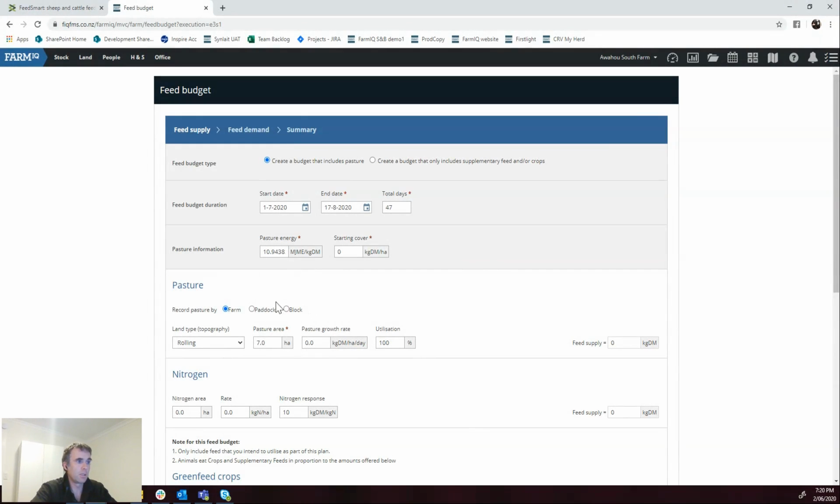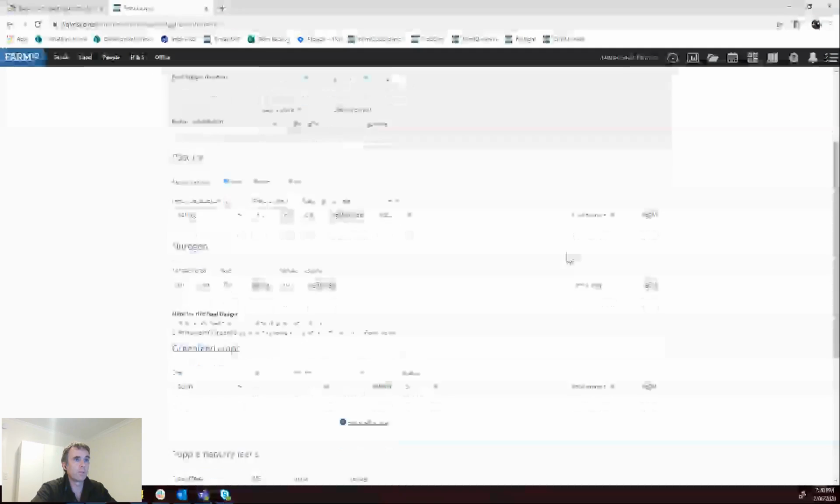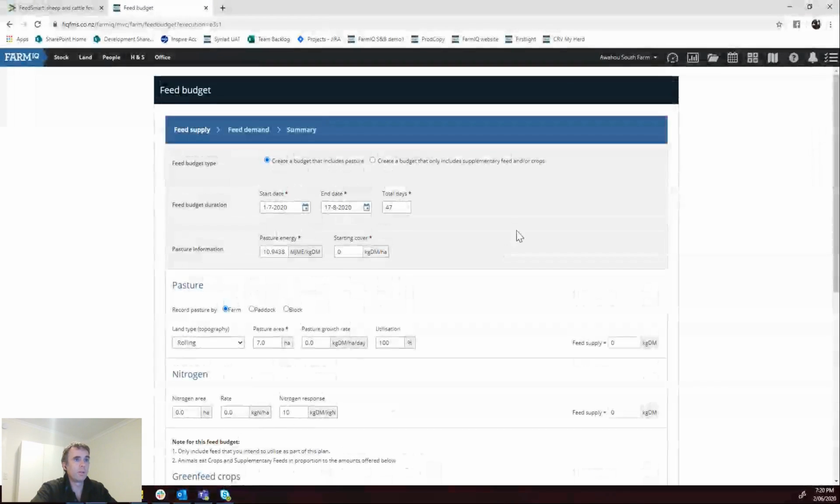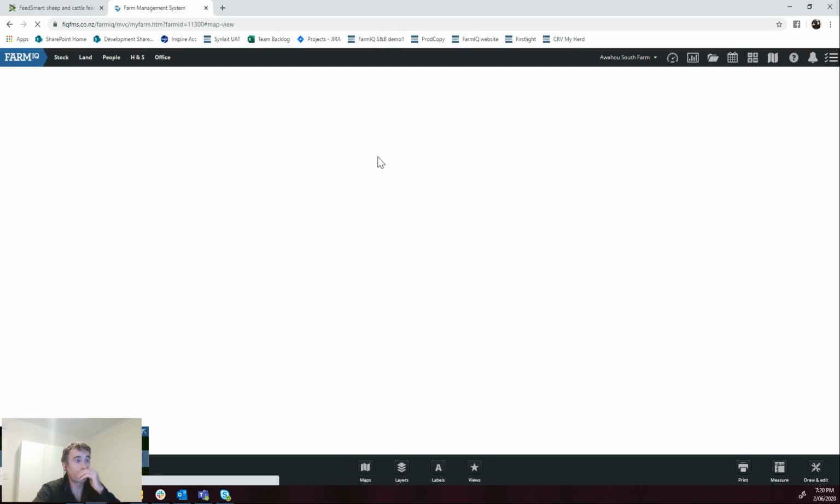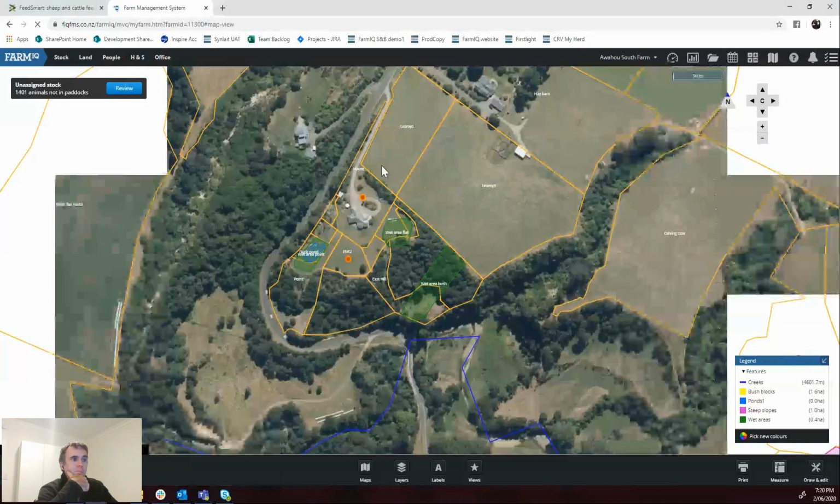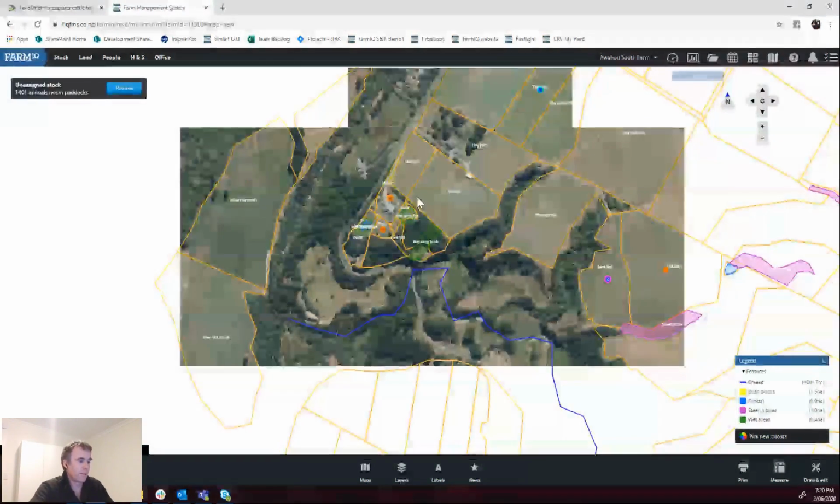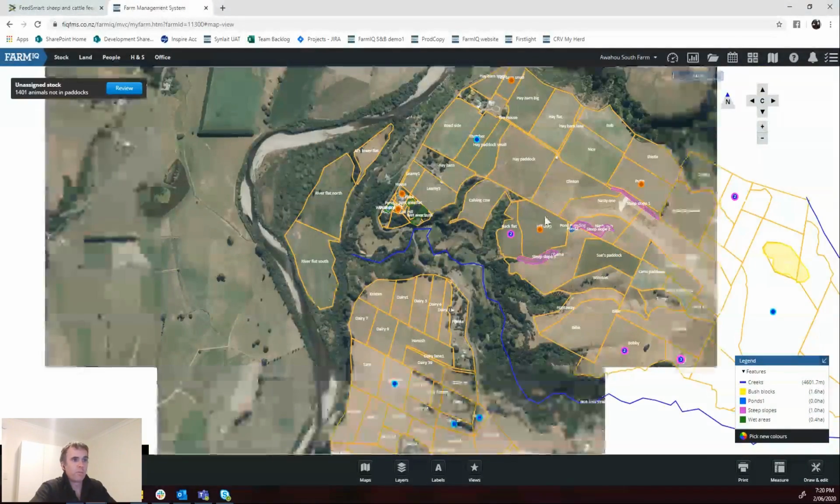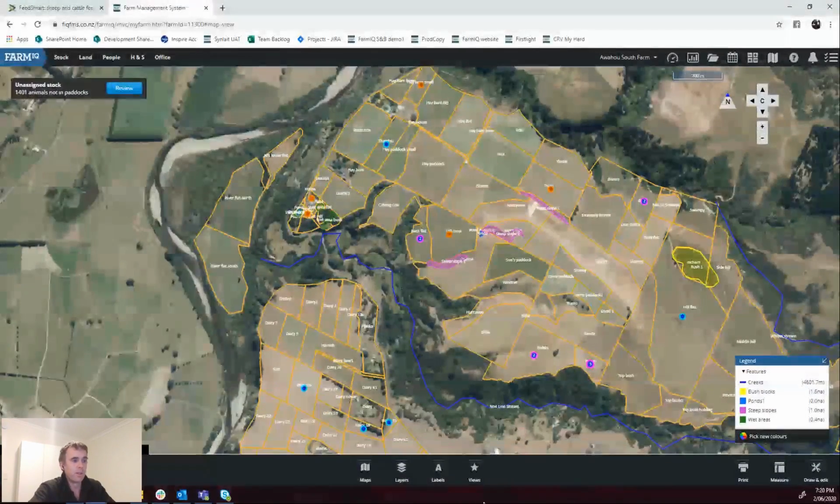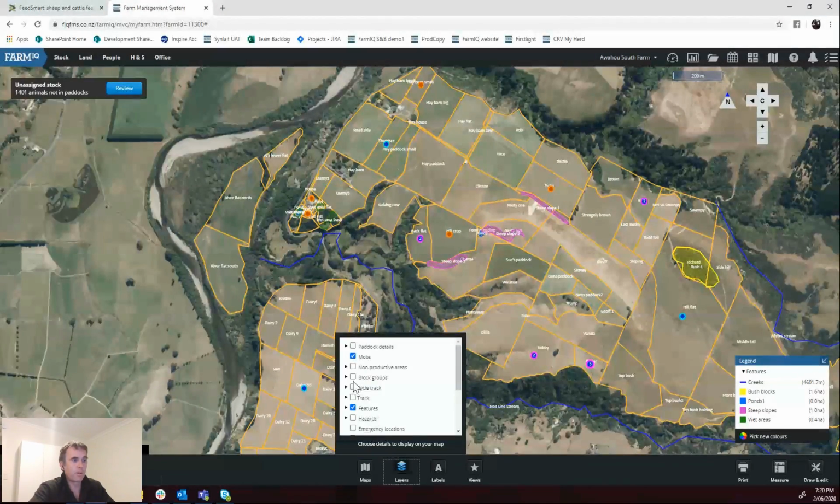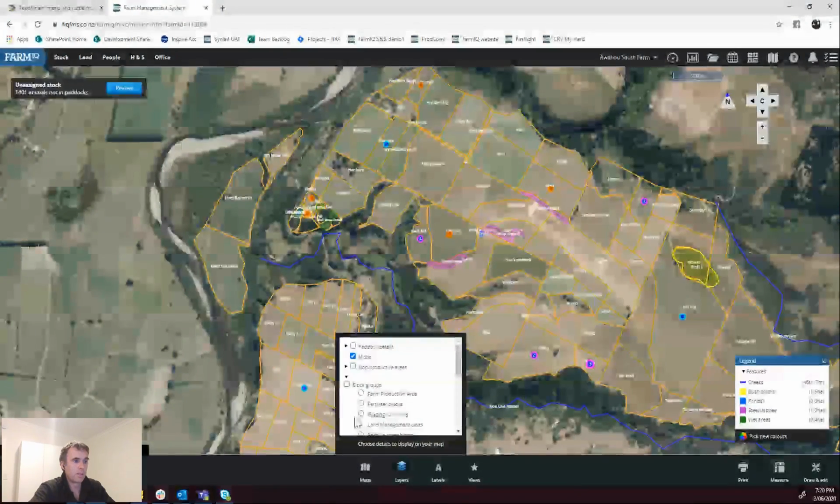So, right-o, actually what I might do, because it's got a little bit confused, is go back to my map and show you something, and we'll start from scratch. Right, so what I might have actually done on my map here is I might have an area of the farm where I want to do a feed budget. And so I might actually have a block that I've created. So see if I've got one here.